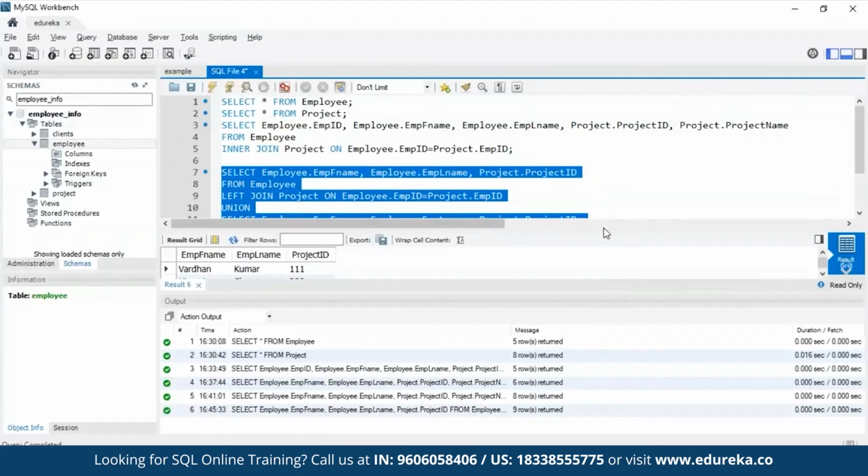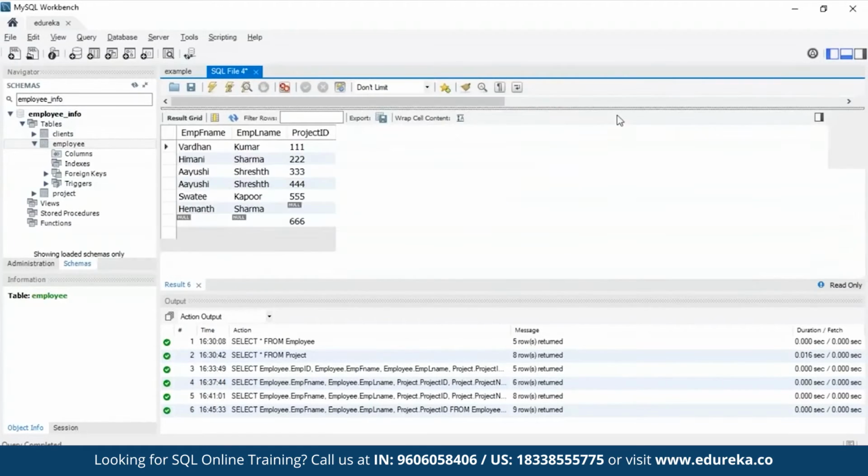So when I execute this particular query, you'll clearly see that we're getting all the values from the left table which satisfy a condition from the right table, and also all the values from the right table which again satisfy a condition or match the values from the left table, right? So if you consider the first left join condition where we got all the employee details and the project details, you'll see that we've got Vardhan, Himani, Ayushi twice, Swati, Hemant, and their respective project details. Since Hemant did not work on any project, the project ID was null over here.